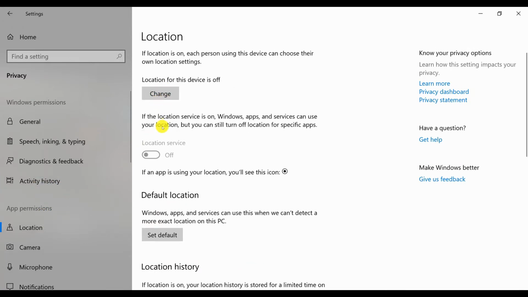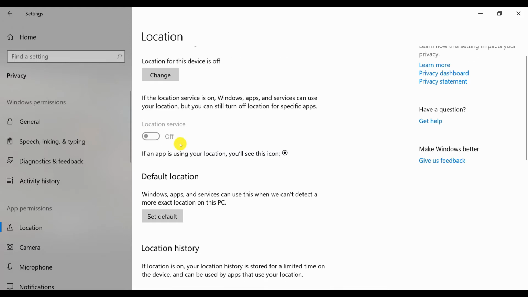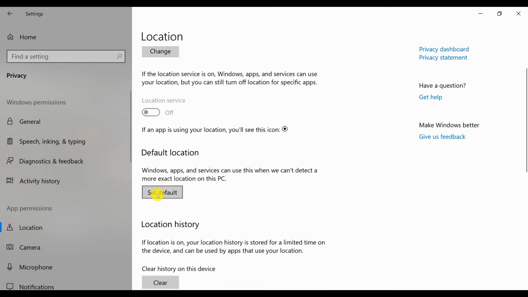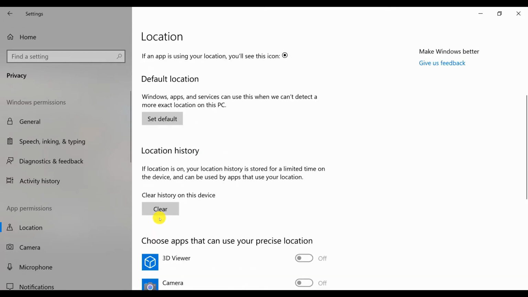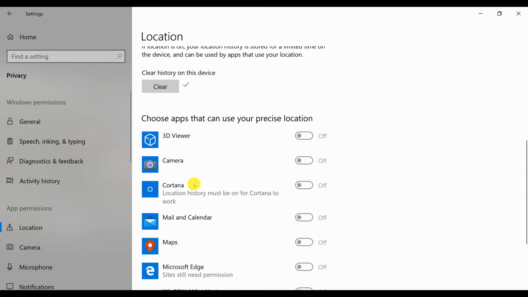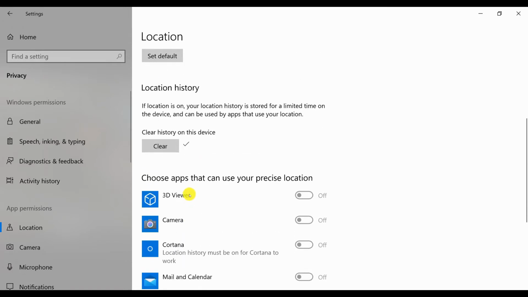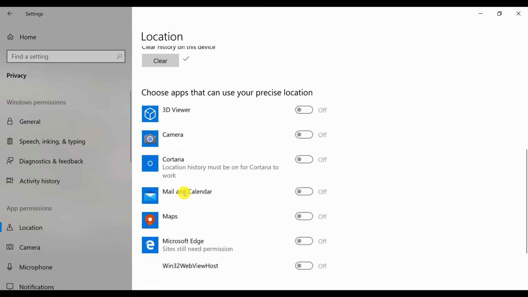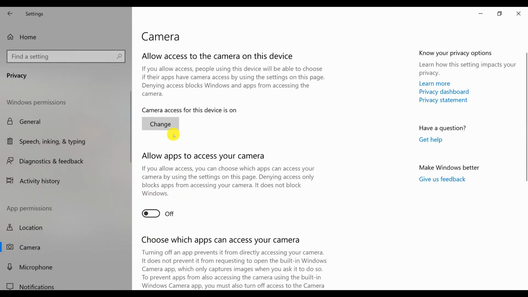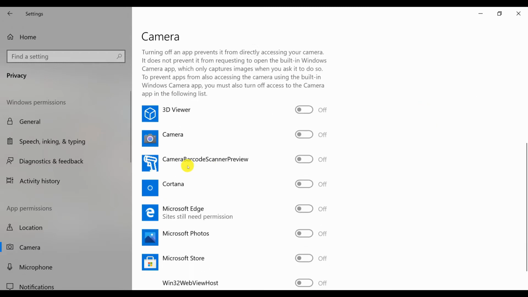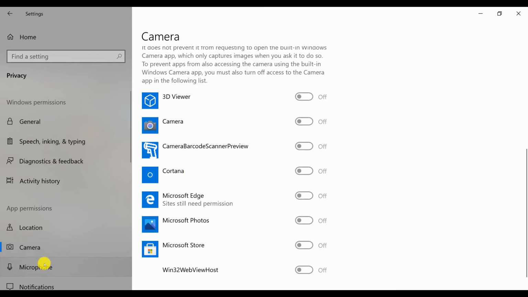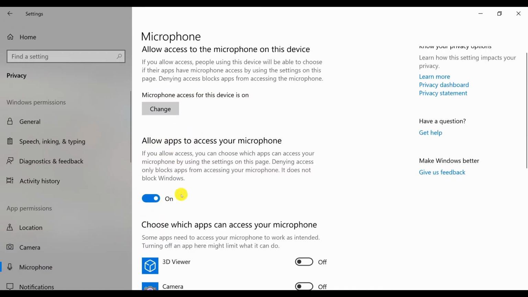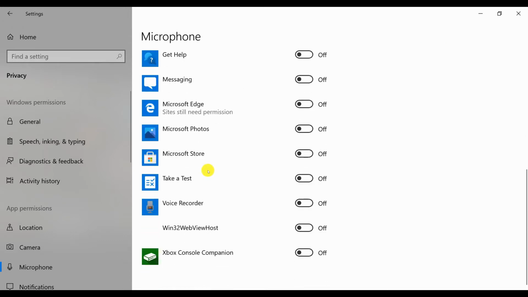Location, don't mess with that. It says change your location. I don't even think I set it up, so turn it off. Turn that off. Clear this. Turn all this off. All it does is spy on you. Camera. Turn all this stuff off. Microphone. Turn all this off.